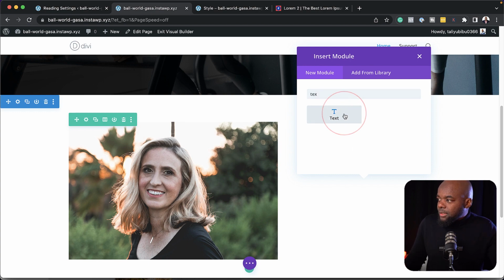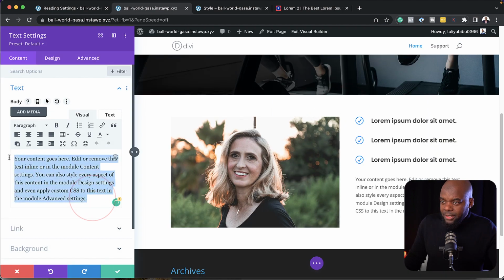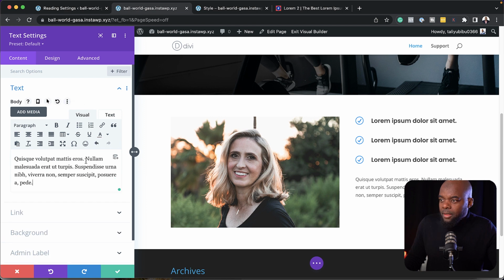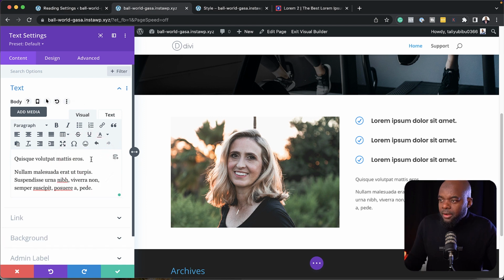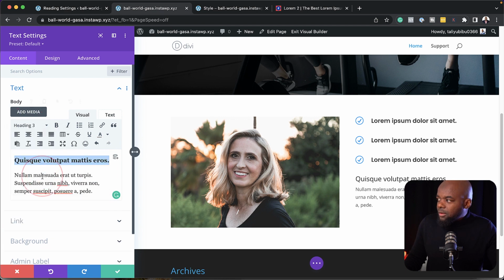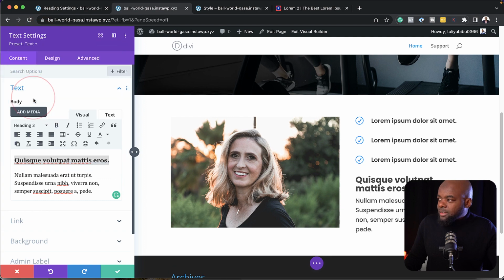I'm going to select that and then paste my text in here. So I need a heading here. So I'm going to select this text and make this heading 3. And then all I have to do is to come over here to the top and click on text. And this now is going to update my text.